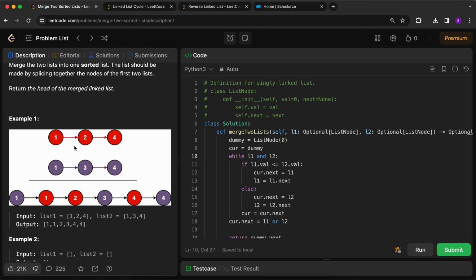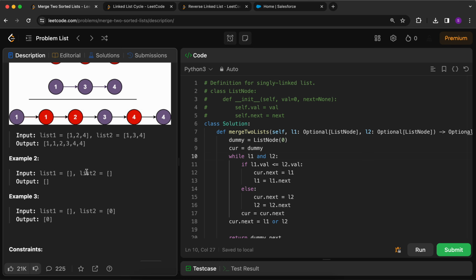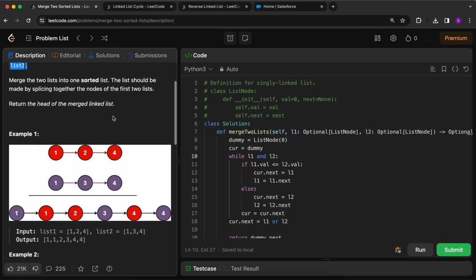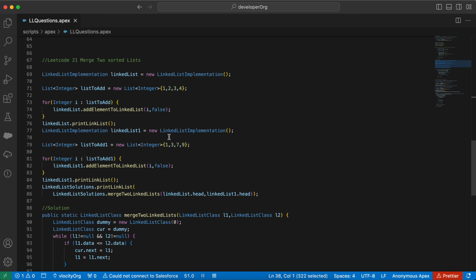So we are given the first linked list as 1, 2 and 4, and the second one is given as 1, 3 and 4. So the final linked list should be 1, 1, 2, 3, 4, 4. Because 1, 1 are both these elements, then it should be sorted. That means 2 is the next element, then 3, then 4 and 4. And if one is empty, you have to return whatever values are present. Let me go back and let's solve this.